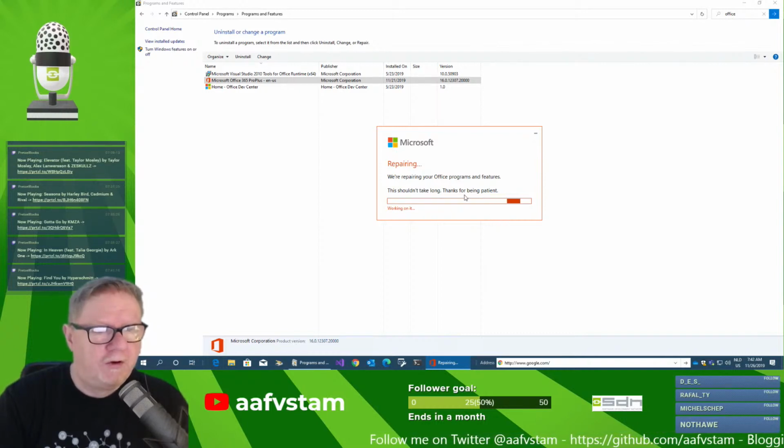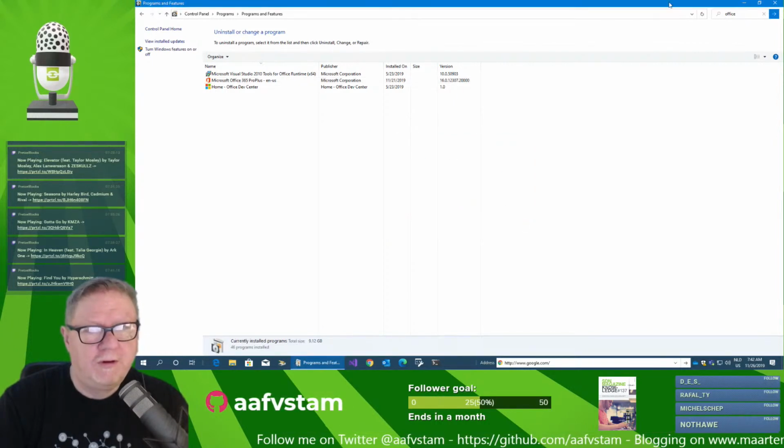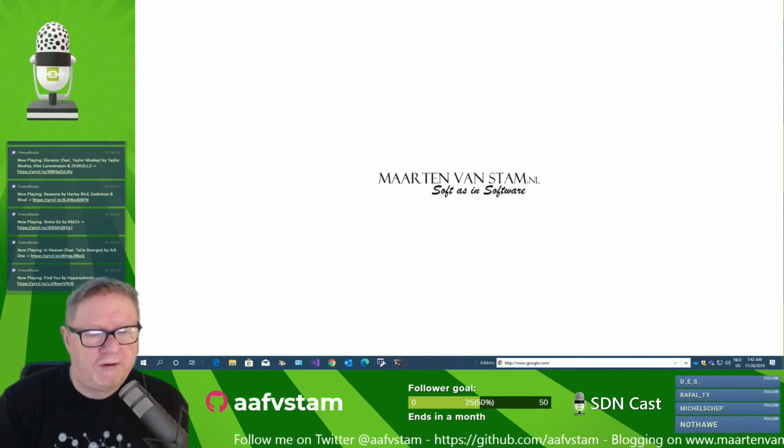This should not take long, but... Oh, there you have it. Okay. Close Windows. You can now close this window and use your programs. Let's see if this was fixed.